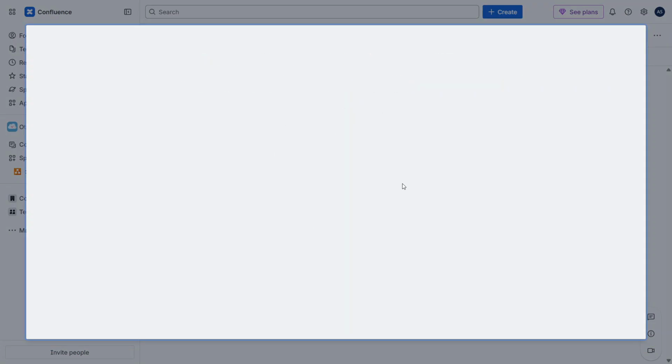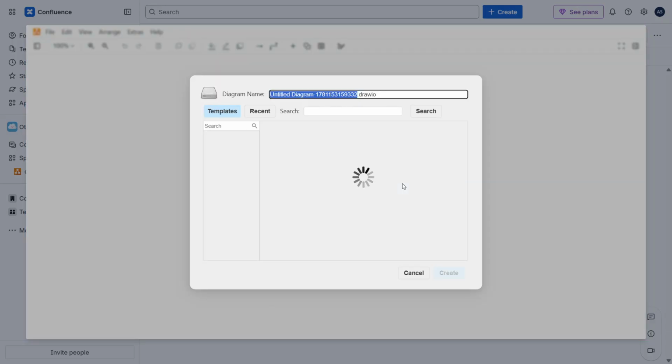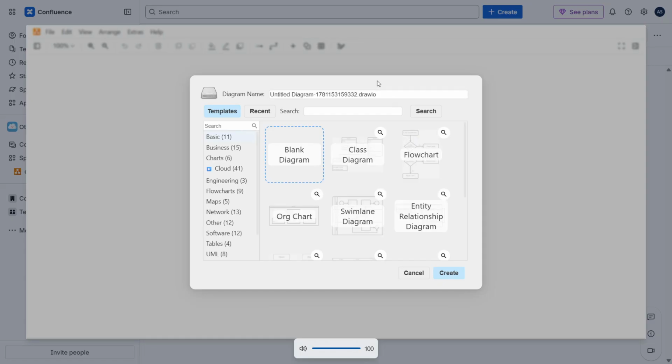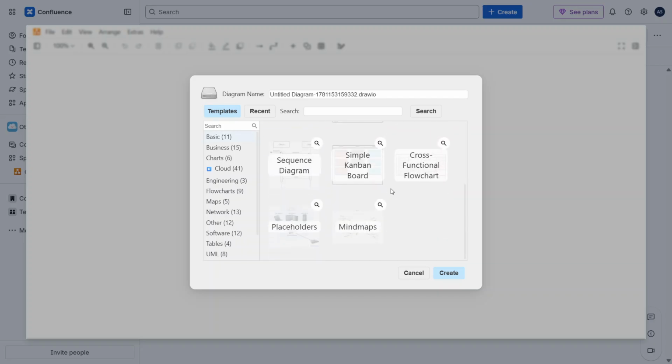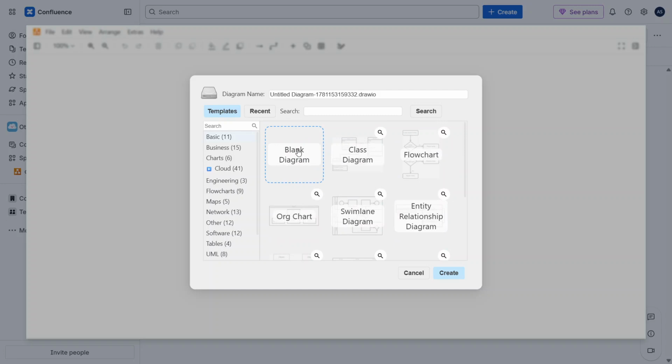Give it a moment to load completely before doing anything else, because the editor and template options may take a few seconds to fully display. Once the pop-up is loaded, you'll have the option to start with a blank diagram or choose from a variety of templates.